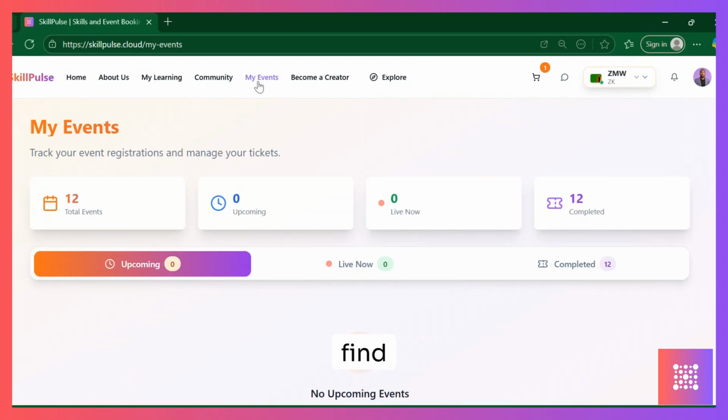Because when you book a specific event, this is where you will come. You will find what we call My Events, and this is where you can track your event registrations and manage your tickets. So if you book a specific event, you come to My Events. This is where you're able to see all your upcoming events. You're able to see all the events that are live now, and also for those events that you've already booked and they are completed, you'll find them right here.